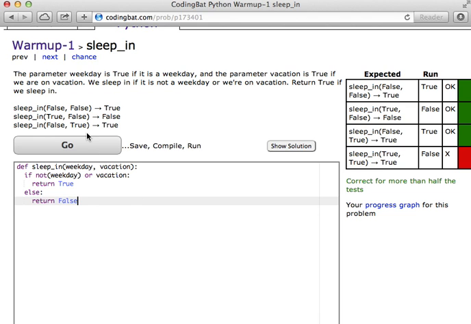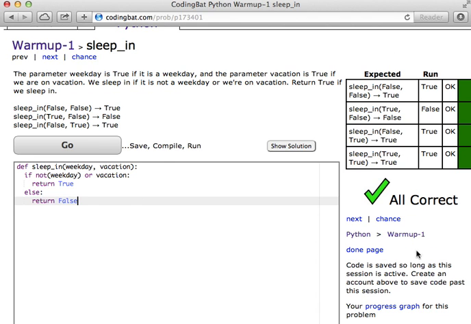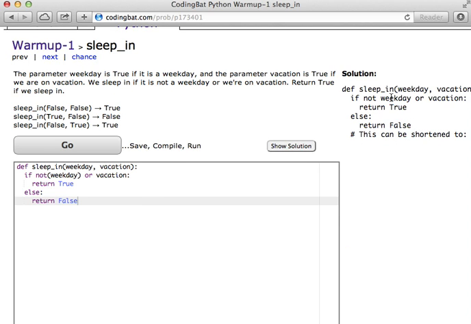And I click go, and now it passes all the test cases. And so once it does that, then I can just move on to the next problem. And you should try these yourself, but you can see the solution to these if you want to. And we see that it says, if not weekday or vacation, return true, else return false.